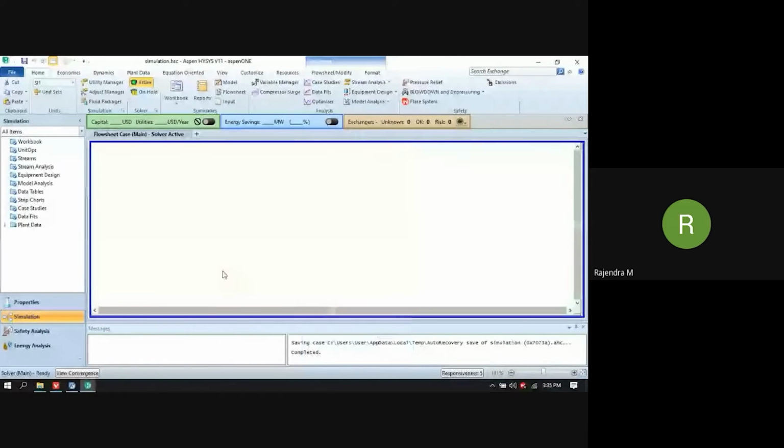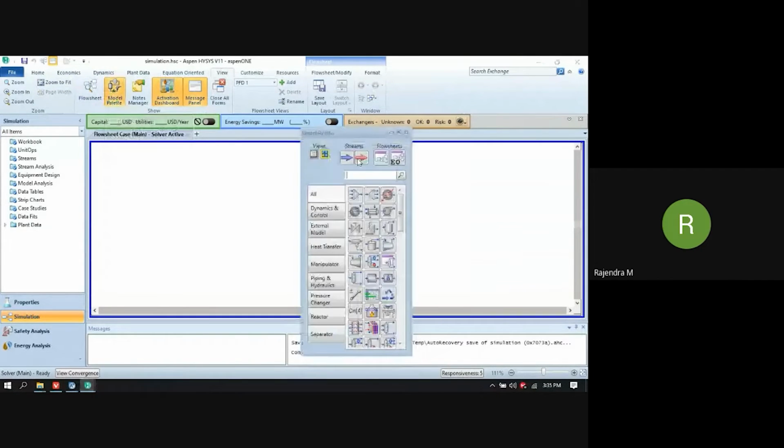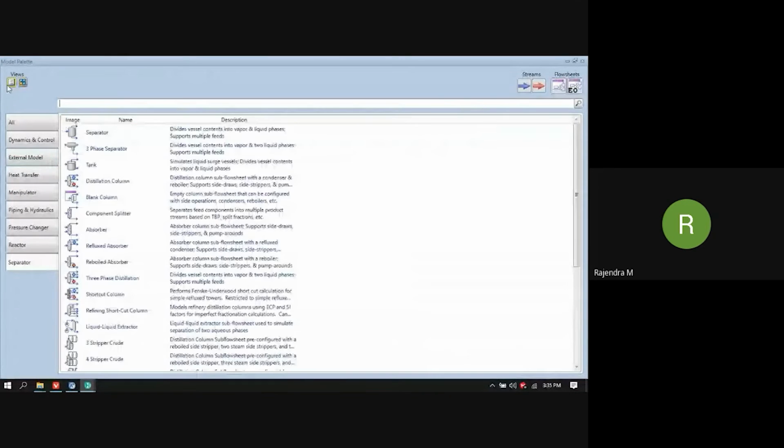Next is the separator. Here in HYSYS, we will cover most of the palettes. In HYSYS, you can see there is a separator tab. So here are separators. It means that these tabs are used for the separation of either vapor-liquid or liquid-liquid, or a homogeneous mixture of the components, single phase.